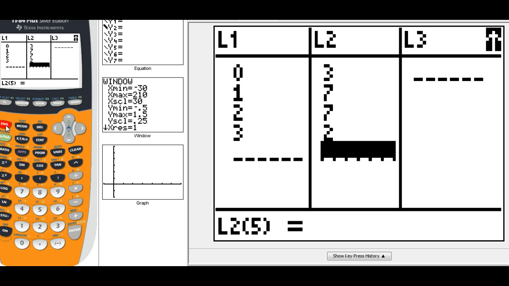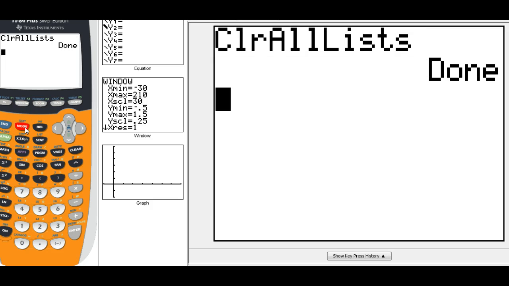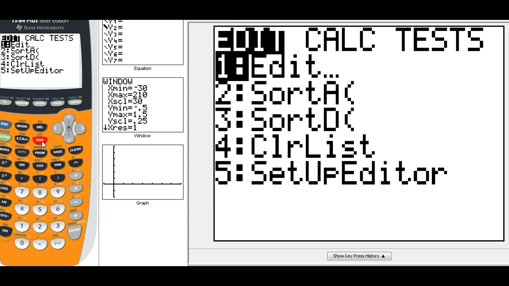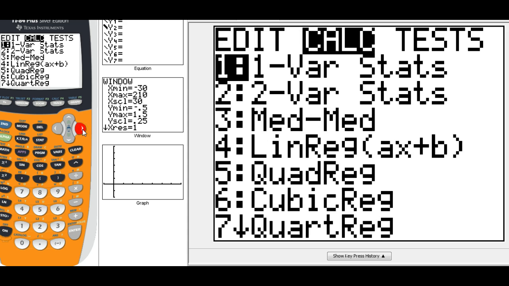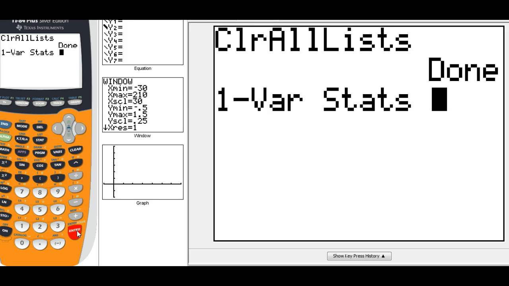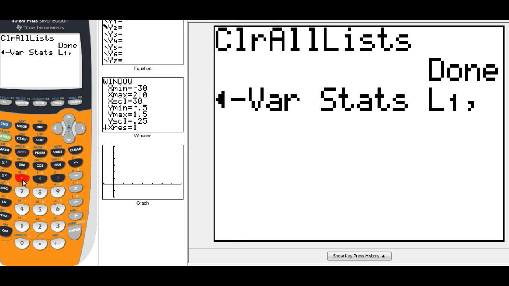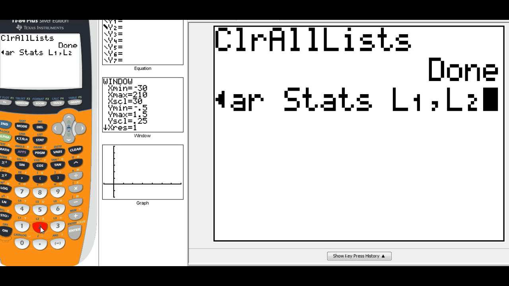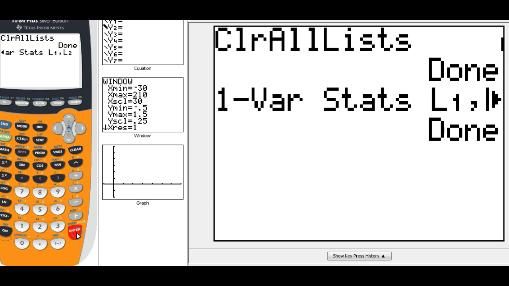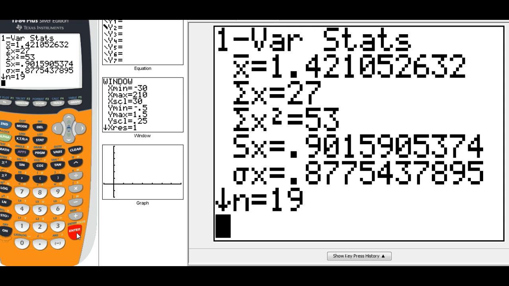Exit by using quit, so second quit. Again, find the descriptive measures. So again, hit your stat button and scroll over to calculate. And again, we want one variable statistics, but now we have our data in 2 places. Our data is in list 1 and list 2. So let's go second list 1, and then you have to hit your comma button above the number 7, and second list 2, which is above the number 2. So now we're doing one variable statistics for the data that's in list 1 and list 2. Now if we press enter, we'll get the same kind of values that we had last time.